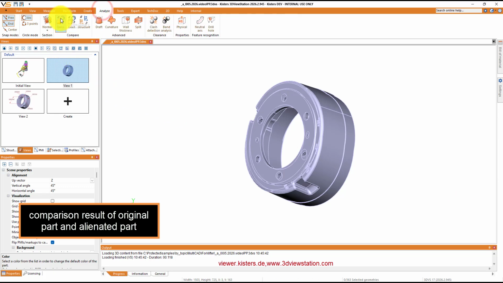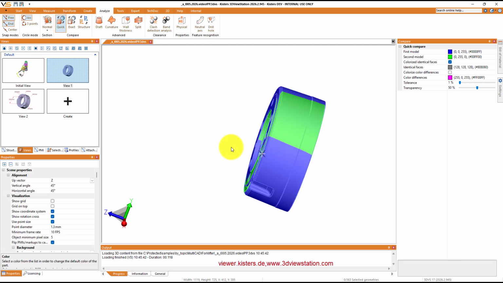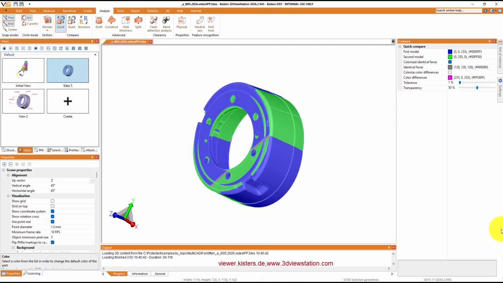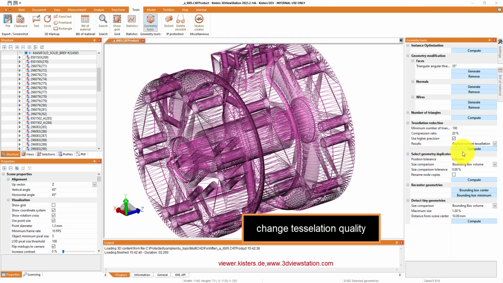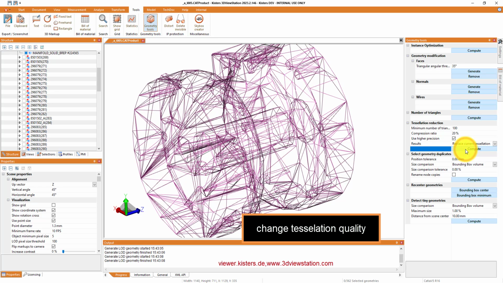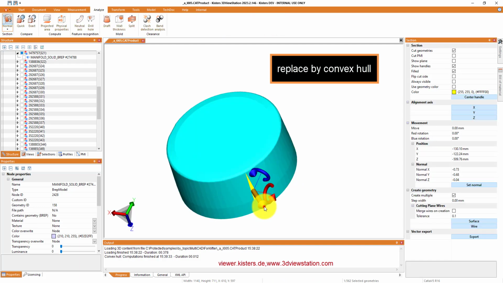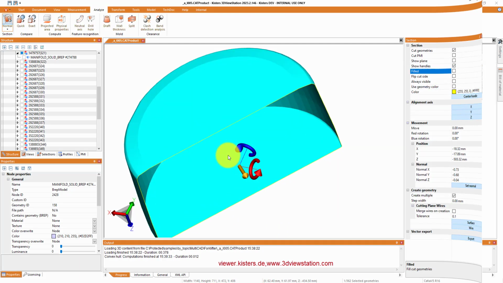Of course, you can also try to do a comparison between the original and the alienated part, and you see with the green and blue that there are quite some differences. Another very popular method is changing the tessellation only. Very simple. Or replace the original part by a convex hull.